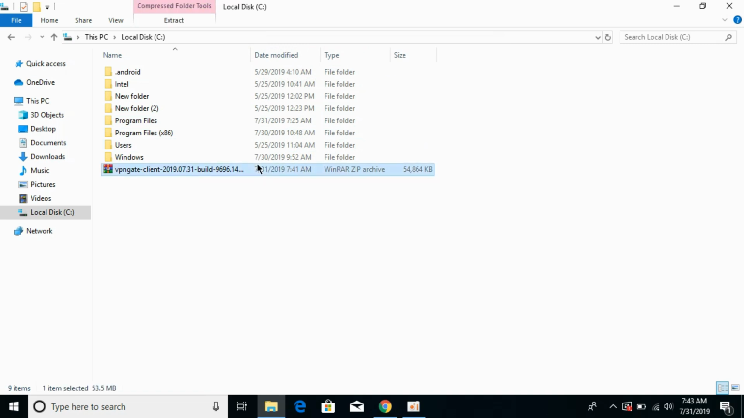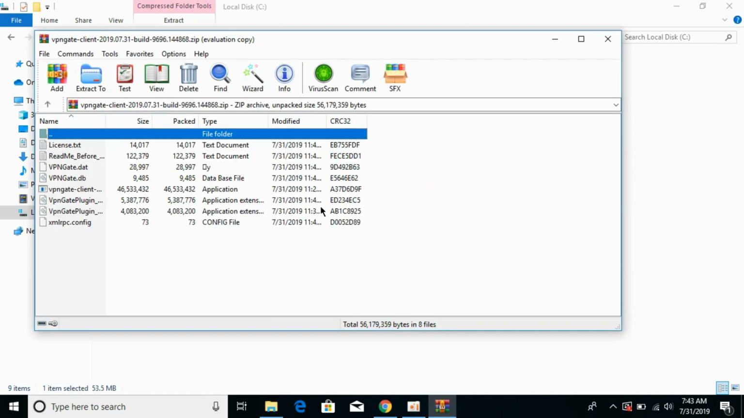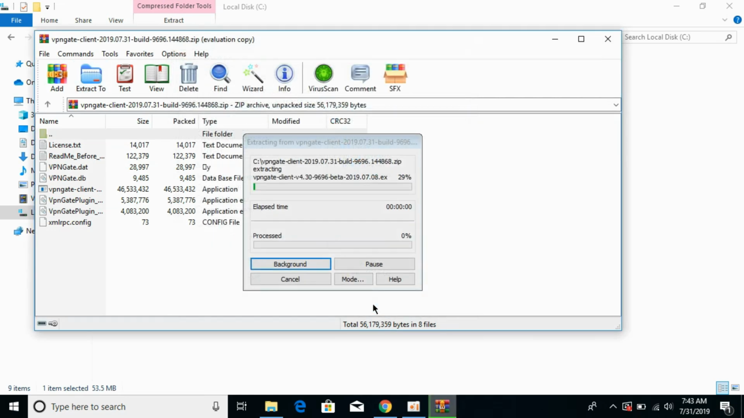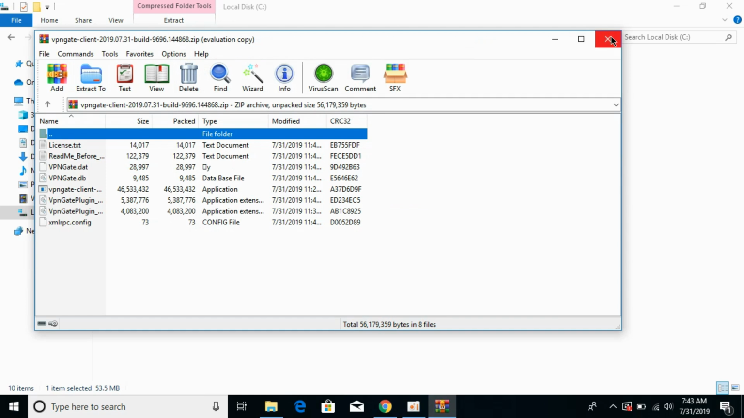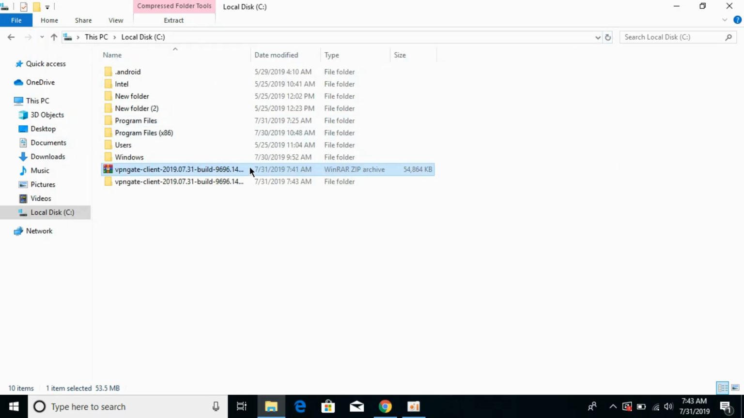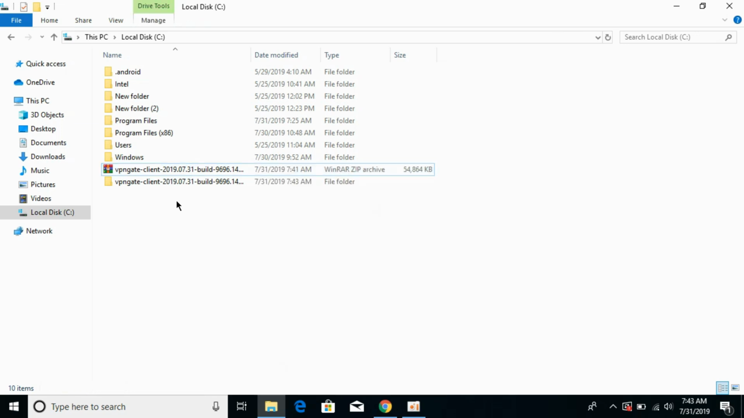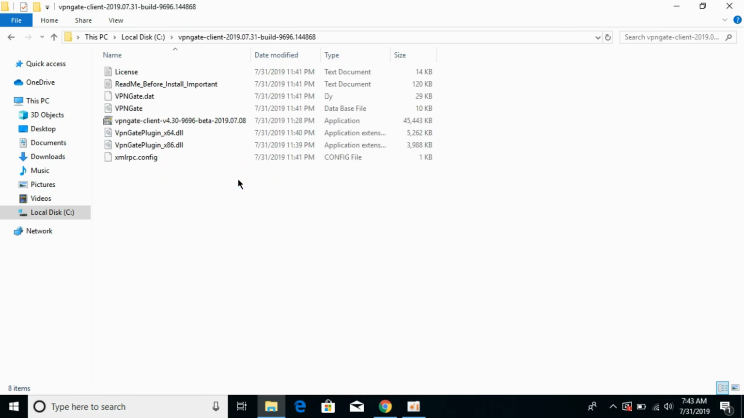So first extract it. Just go and extract it using any software. You can also extract this using the Windows 10 default. So here we have this one, VPN Gate. Just go and open it.